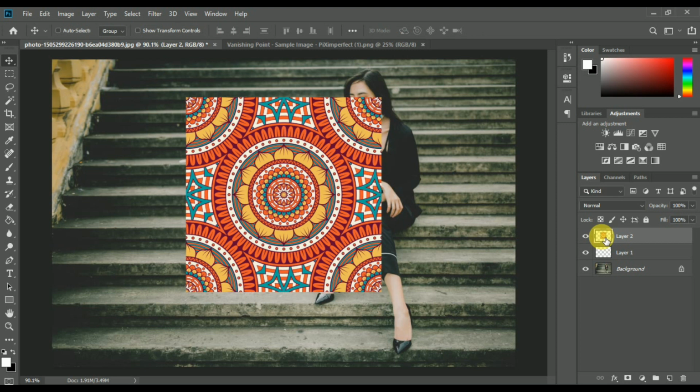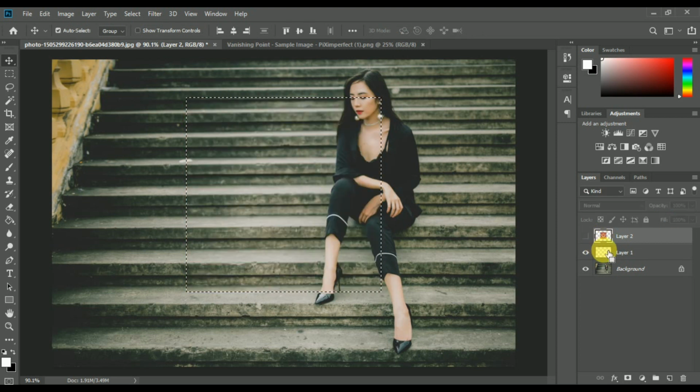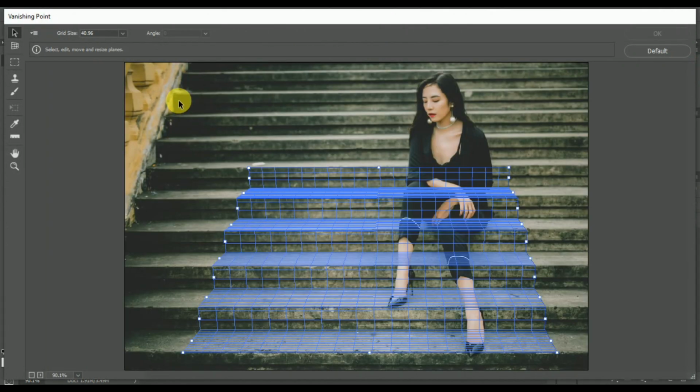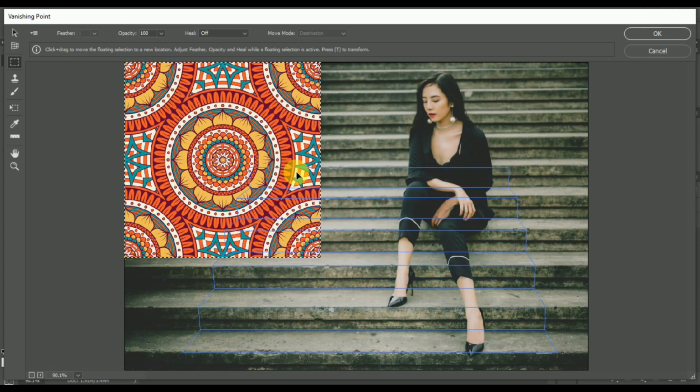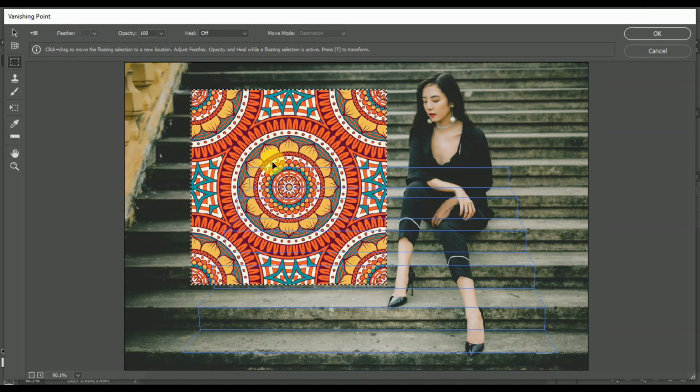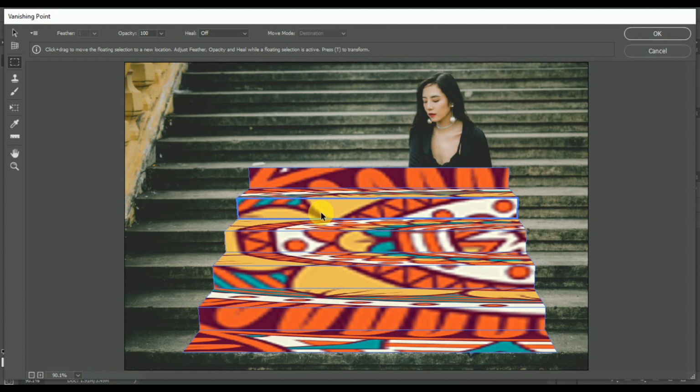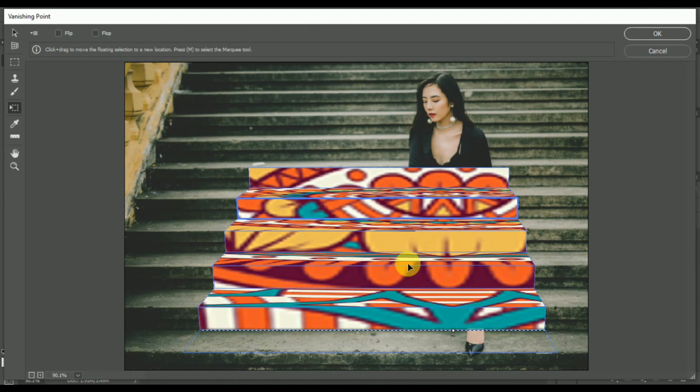Now press the Ctrl key and click the thumbnail of your graphic so your graphic will be selected, and again copy or cut it. Now click on the blank layer and again go to Vanishing Point and paste the graphic which you copied and adjust it in the vanishing grid. The graphic size is too large, so let's resize the graphic according to the grid.